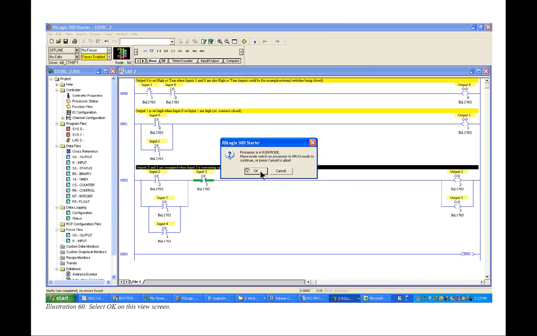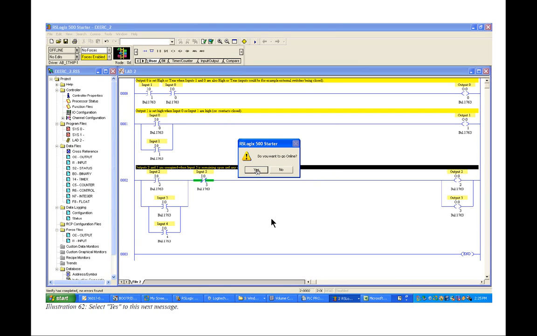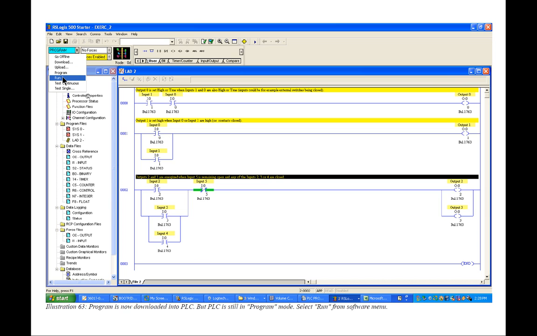Right, so now you can go back here and just go OK, and it should say, okay, we've got loss of communication. Do you want to go online? Yes. And so we've gone online, now runs, because we want to test the program.